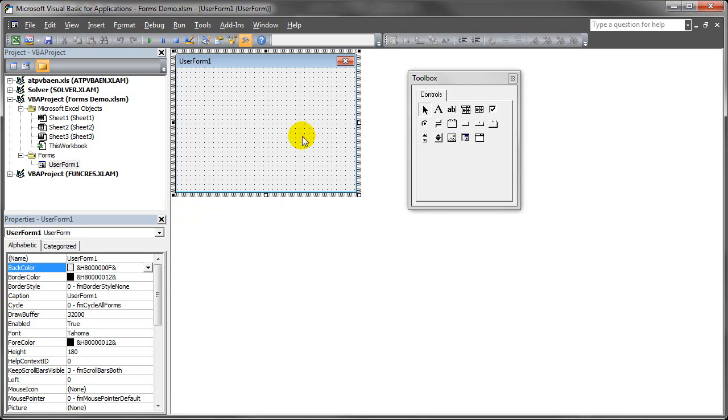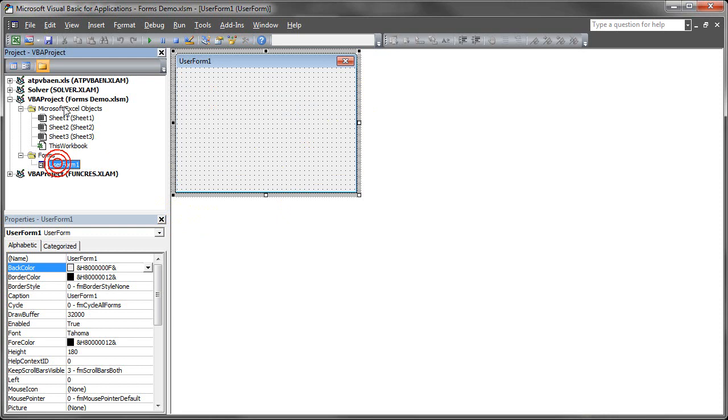Notice the form is right here. It's just kind of blank. Here are the controls that we can add to it. Here it is in the project browser under Forms, and here are the properties of the form.